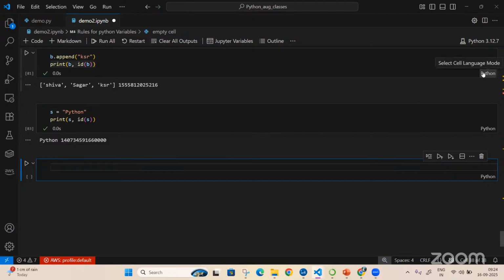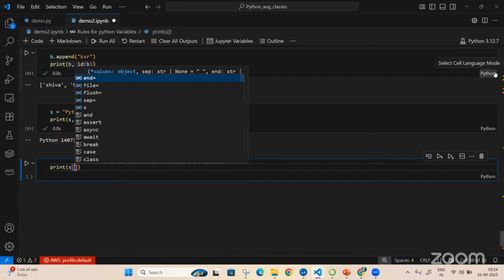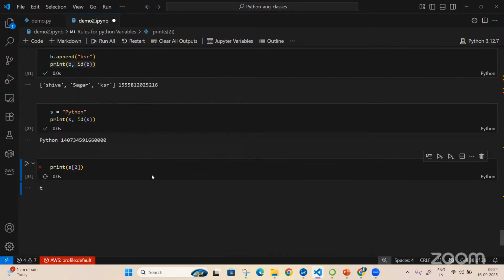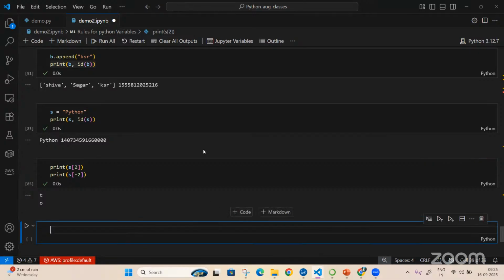I'll print s of 2, and whatever the value with respect to that index, it is given. If I put -2, what should my value be? Will I get t? Oh, it is giving O because whenever you put minus, it comes from the backend. Your minus index always starts from -1, and your second value is O.